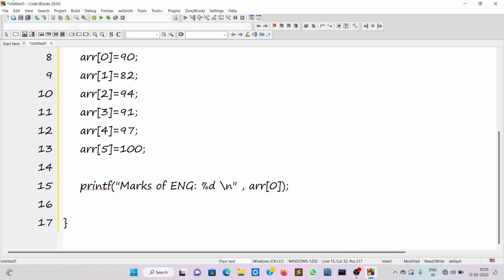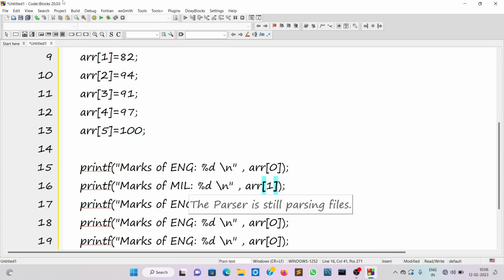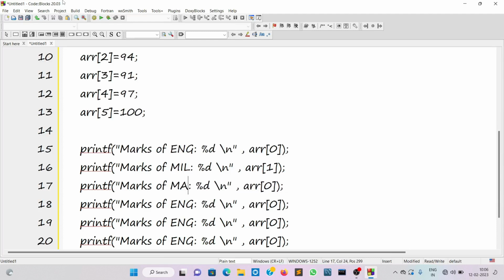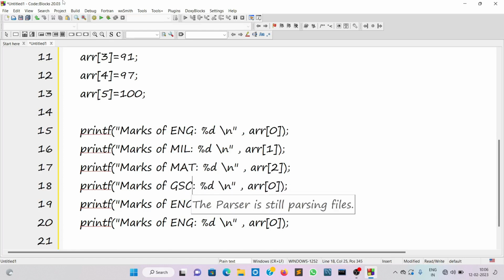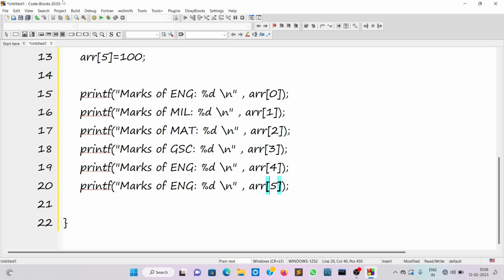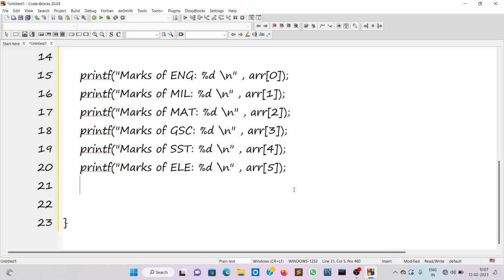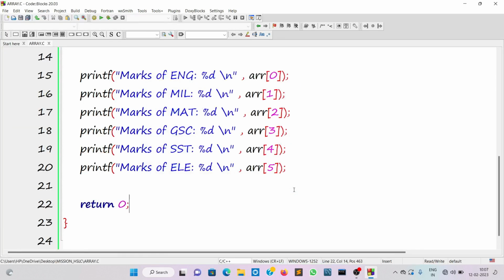So Ctrl D to repeat it 5 times. So marks of MIL, it should be arr of 1. Then next one will be mathematics. It will be 2. After mathematics, it is science or GSC, general science. It is the 4th location, which is index 3. The next one will be at index location 4. And the last one will be at 5. So 5th subject will be social science or social studies. And then the last one, elective. So after we have printed all these array elements, we can just write return 0 and semicolon. Let us save this code as array.c and run this code.